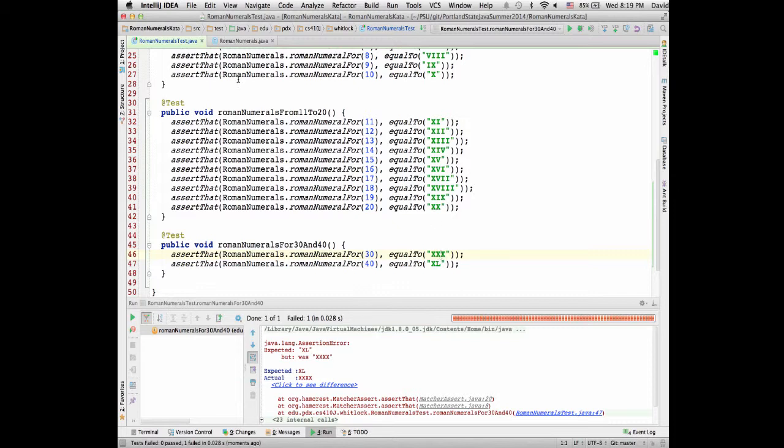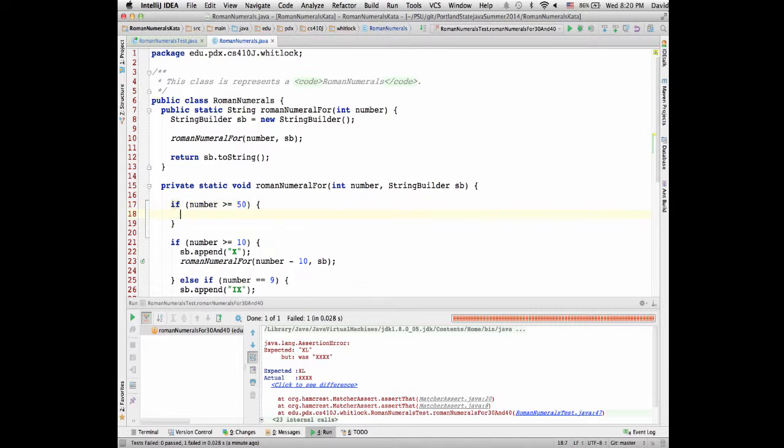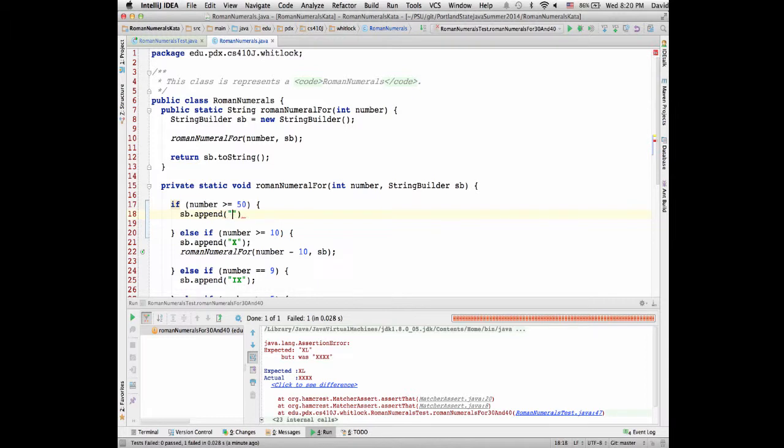And then, well, let's just do 50 too. 30 and 40 and 50. And L. If number is greater than or equal to 50, SB dot append L. I'll set the number equals 40.